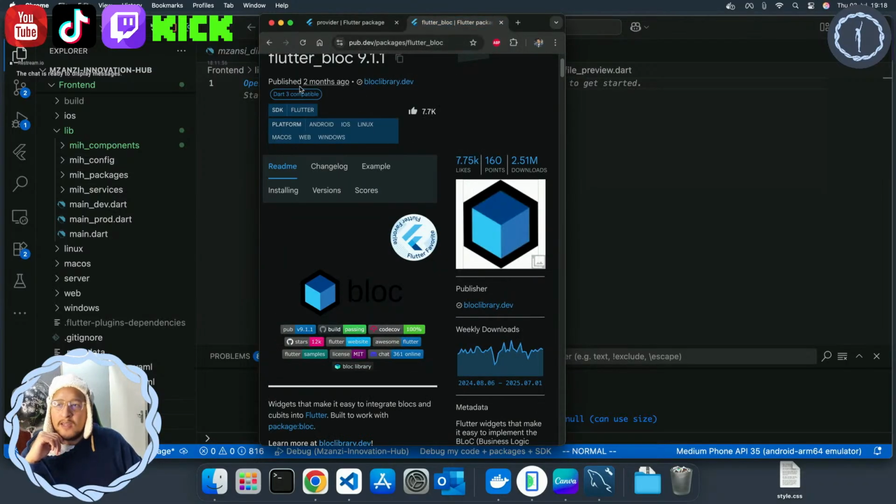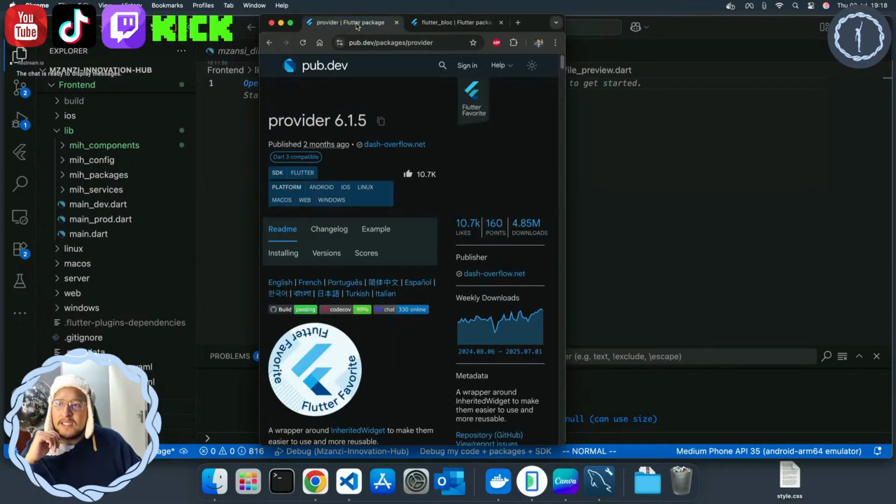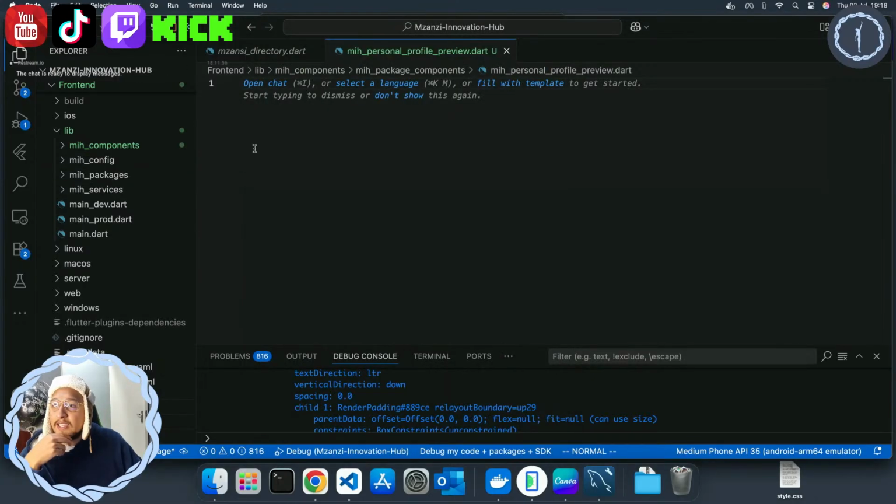It was also updated 2 months ago, so you can see it's fairly current. And if you have a look over here, it's on Android, iOS, Linux, macOS, web, and Windows. So it works everywhere, right? Which I like. So yes, let's start creating our widget.